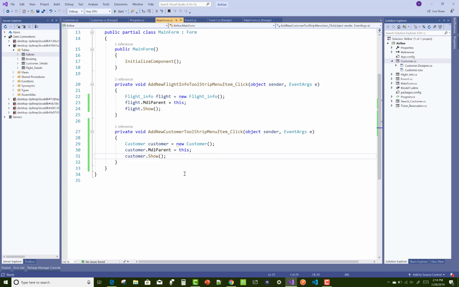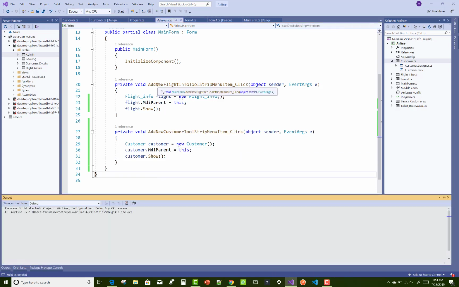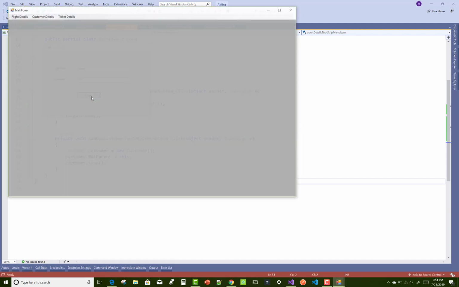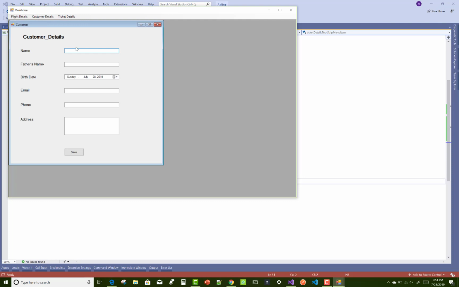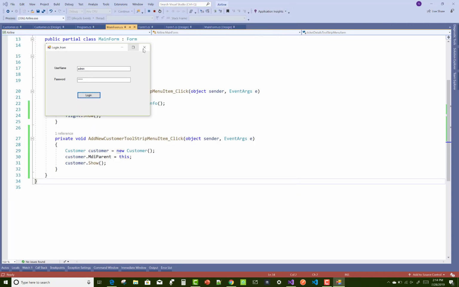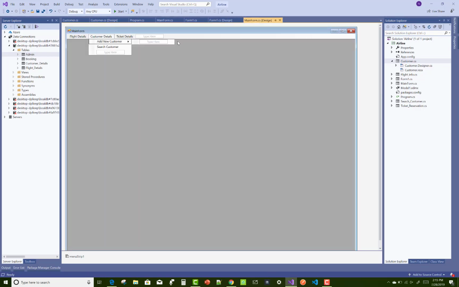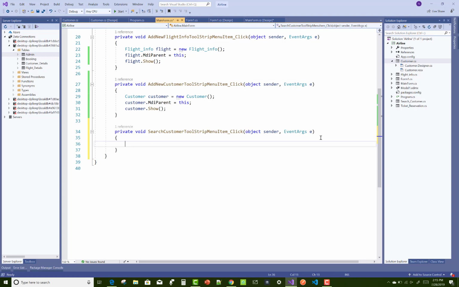Now the third thing, you can add the customer detail page in the menu strip item. Now the next thing, you can add the book ticket page in the menu strip items. The advantage of the MDI form is that you can open a single window and other windows will open in it.